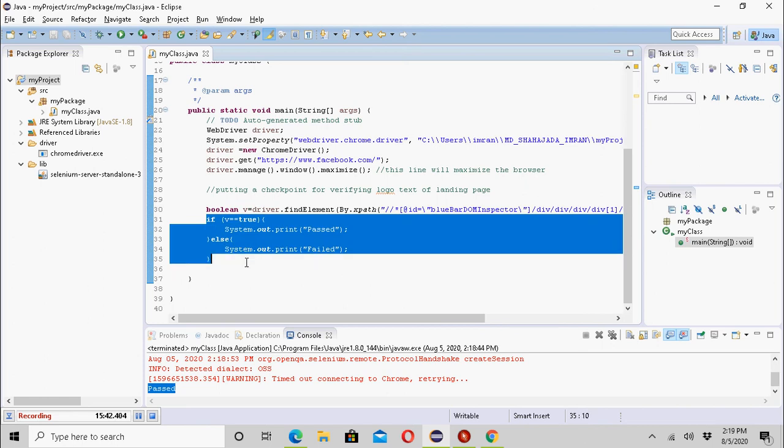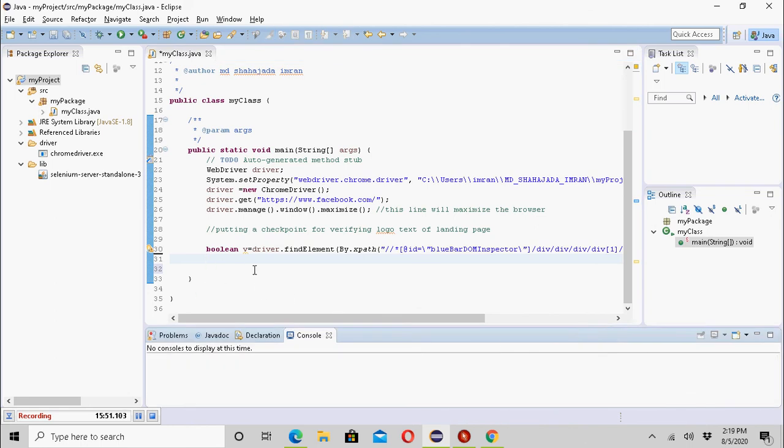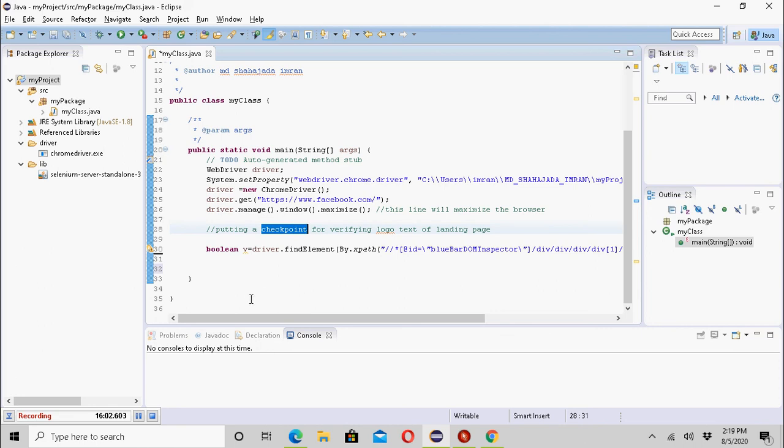I can also use a JUnit framework. Then I can use the assert method. JUnit framework comes with a method called assert method that can be used for putting a checkpoint as well. So there is another way that we can put a checkpoint. I already showed two different ways. So now I will be showing how we can put a checkpoint using JUnit. For that I need to have the JUnit jar file in the project. Right now in this project there is no JUnit jar file. So I will be adding one JUnit jar file.